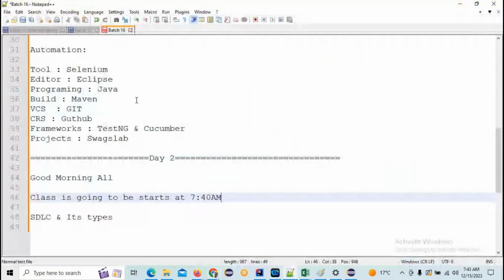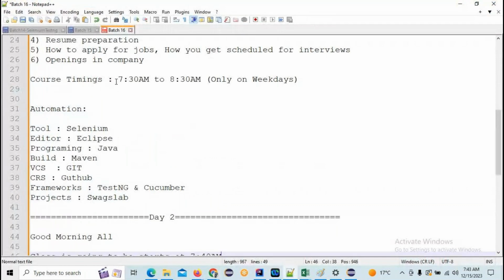And later, yesterday we discussed the timings. The course timings are 7:30 a.m. to 8:30 a.m. only on weekdays. We don't have classes on the weekends. Okay, so my plan is to take this batch from 8 to 9 after 1 week.